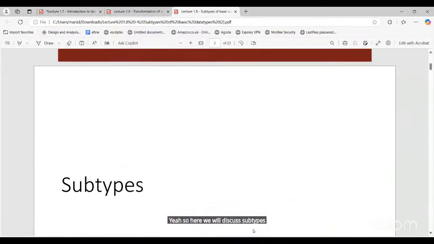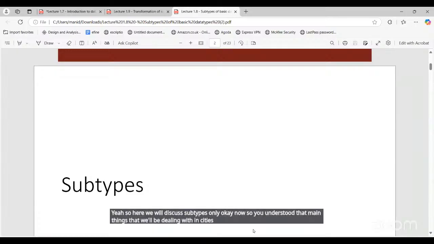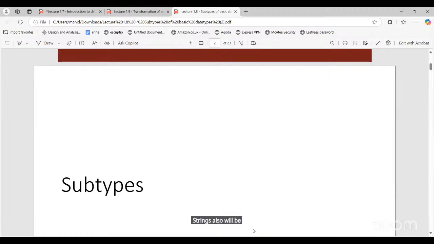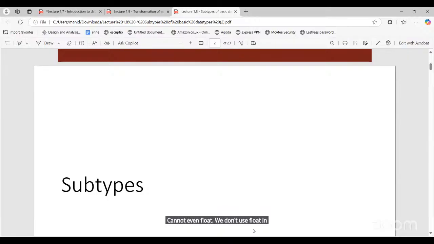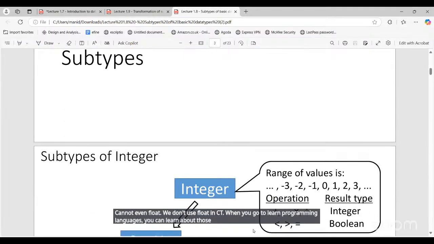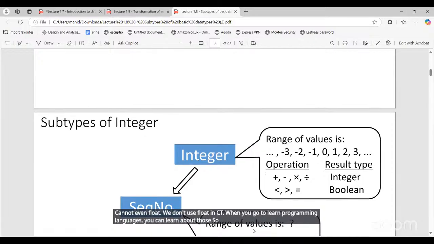Okay, now you understood that the main things we'll be dealing with in CT are integer, boolean, and character. Strings also will be used much less compared to these. So these three are the main data types we'll be dealing with. Not even float. We don't use float in CT. When you go to learn programming languages, you can learn about those. So subtype, now what is a subtype?